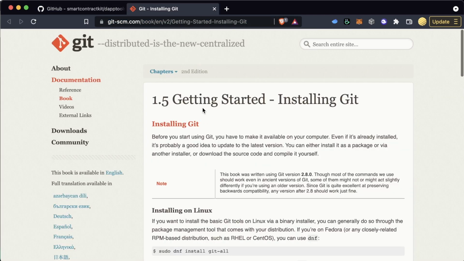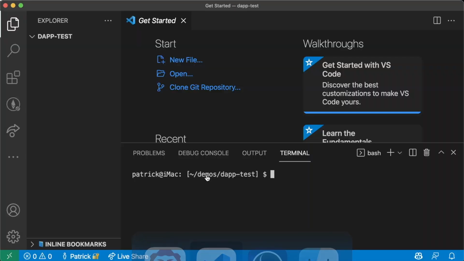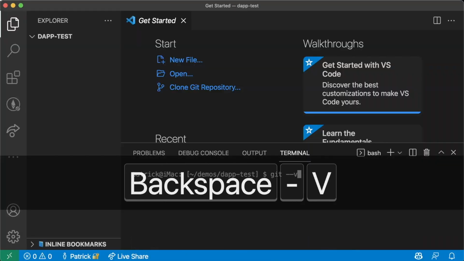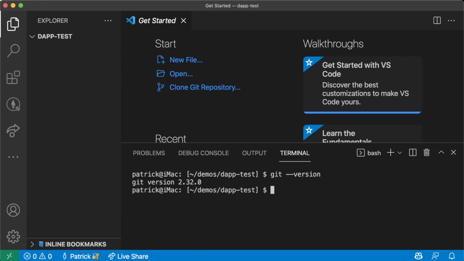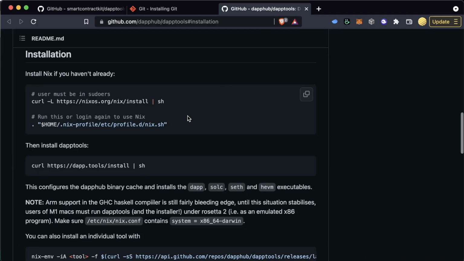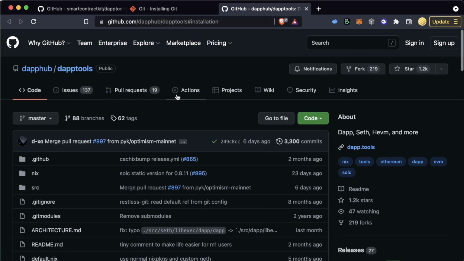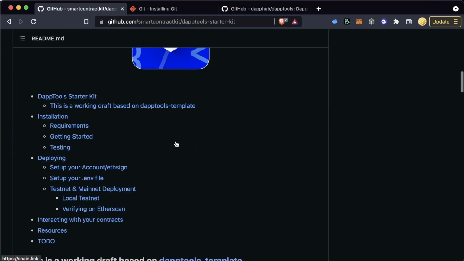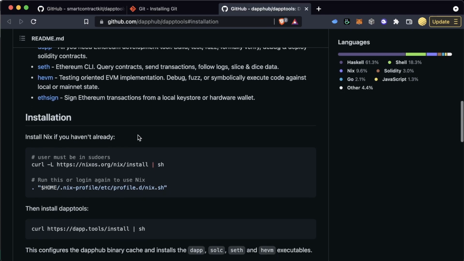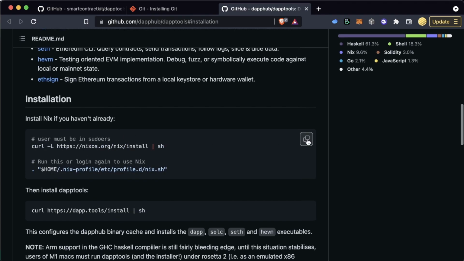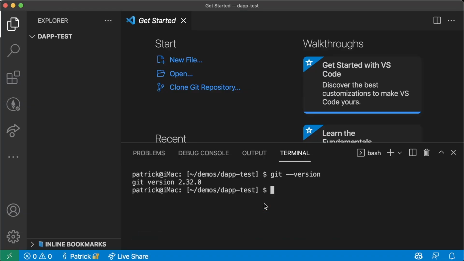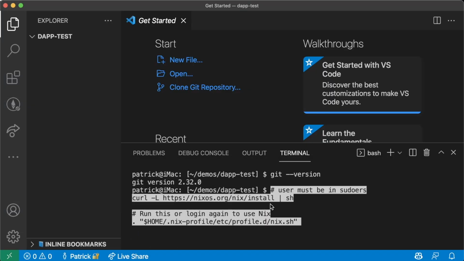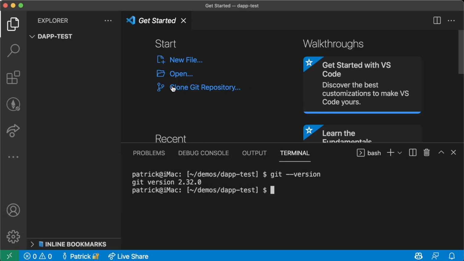The first thing we need to do is download some requirements. So we need to make sure we have Git installed. Link in the description to install Git. You can make sure it's installed by doing git --version. You'll also need DappTools installed. So you can come to the DappTools GitHub repo. Link is in this, our DappTools starter kit repo. Look at that super cute logo. And you can scroll down to installation. So first you would just need to copy, paste this into your terminal and run it and hit enter. I've already done it, so I'm going to skip that.